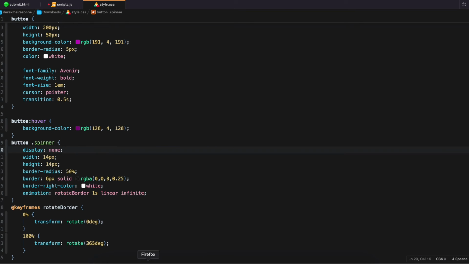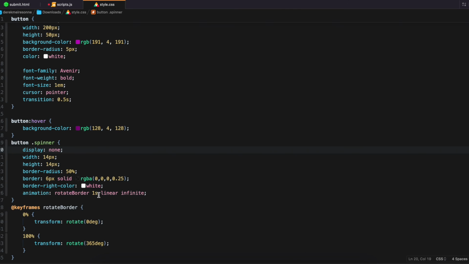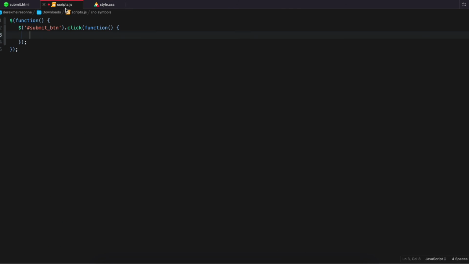Cool. I'll go back over here and refresh. All right, cool. Now it looks like a real submit button, right? All right, let's go back to our code here. Go over to our JavaScript. So our spinner isn't showing, but submit form is showing.